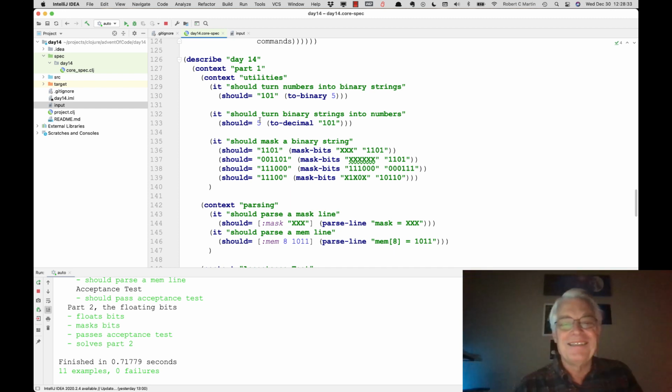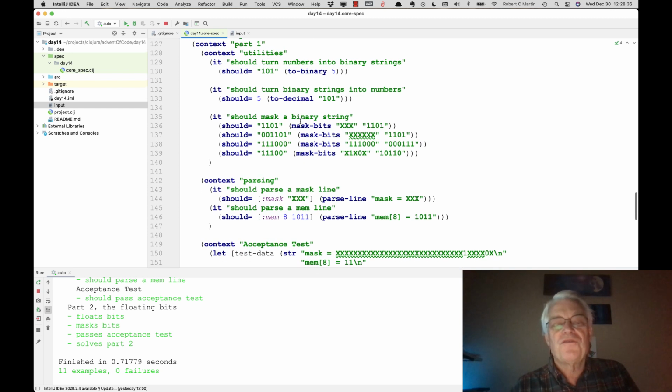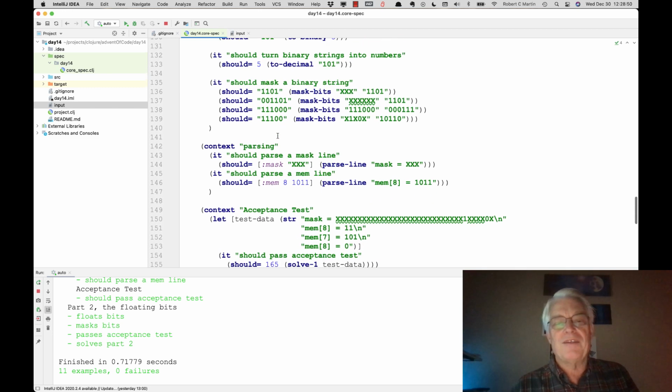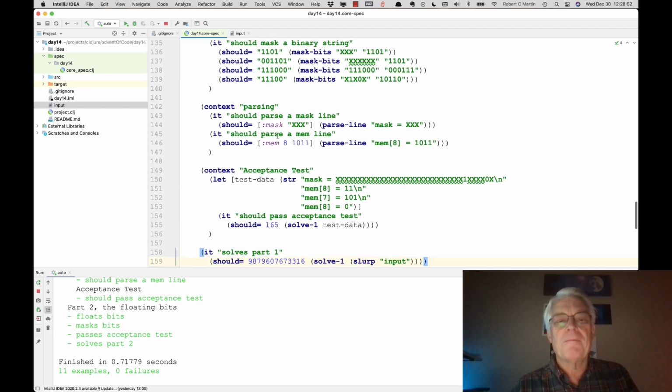So it works. And here's the first mask test. This is for problem 1. And you can do the analysis on this if you wish, but here's the mask and here's the data, and this is what it turns into. And if you want to follow through that, you can. I'm not going to walk you through that.